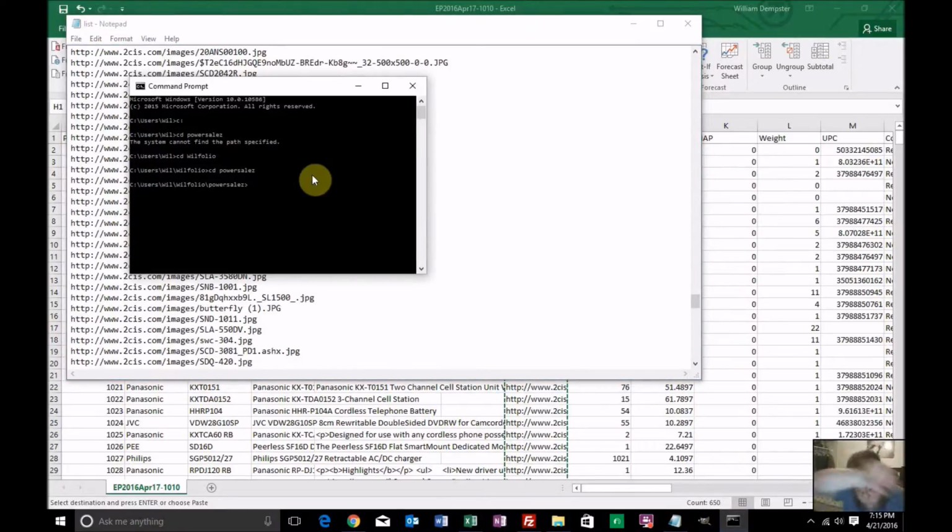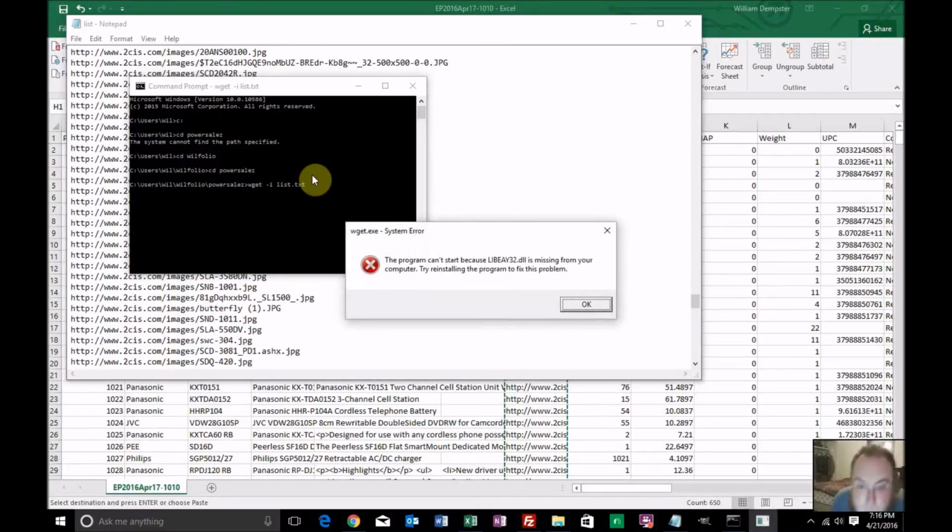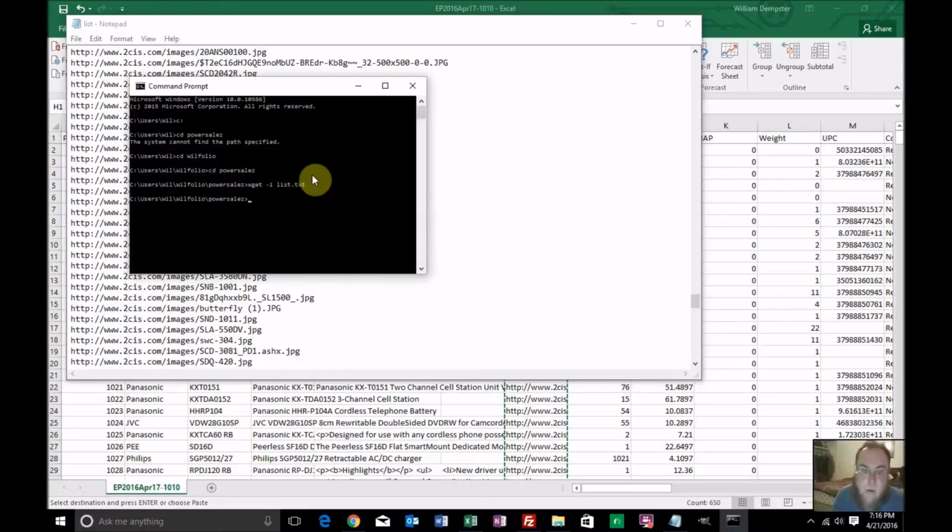Now what we're going to do is say wget -i. I forget what the i stands for. You can always go online and look at wget commands and stuff like that. Now list.txt. Program can't start because it's missing from your computer. Try reinstalling the program. Okay.